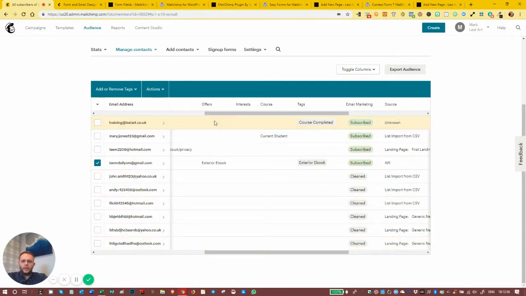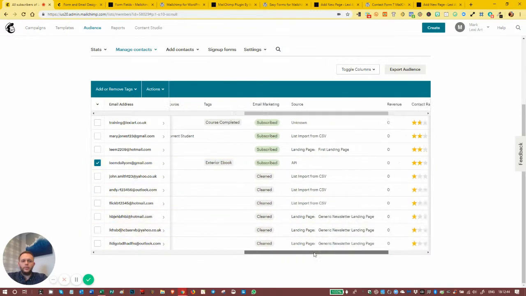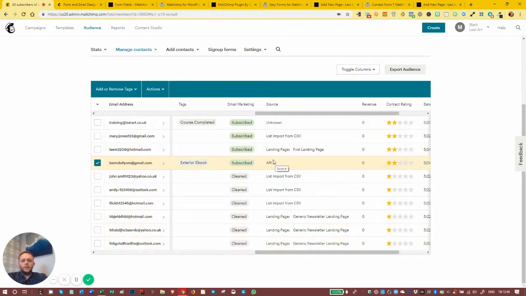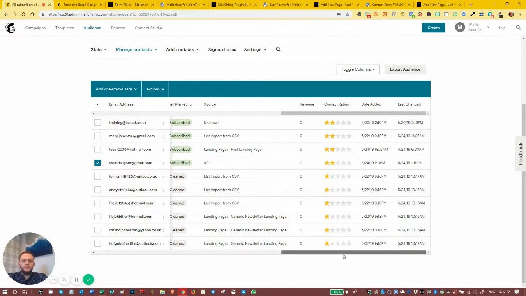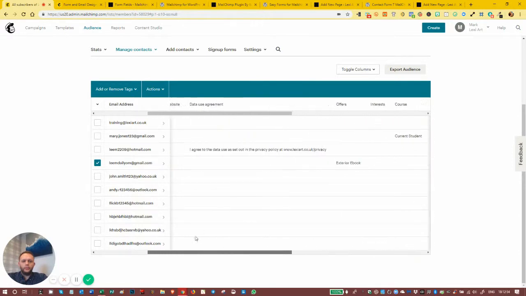And excellent, I am in the group under offers of Exterior ebook, and I have a tag called Exterior ebook. So that has worked absolutely fantastic. The source is the API because the plugin communicates via the Mailchimp API. So yeah, that's wonderful. That works a treat.